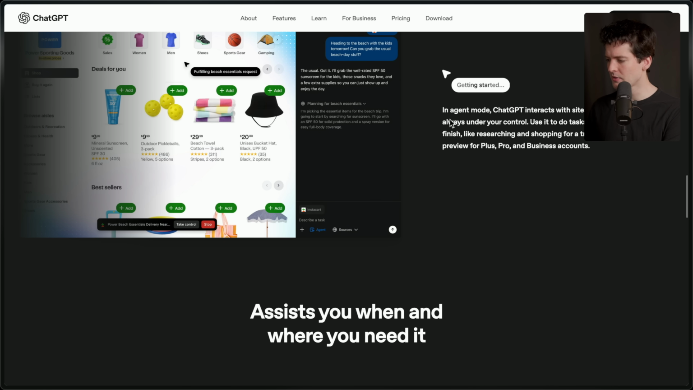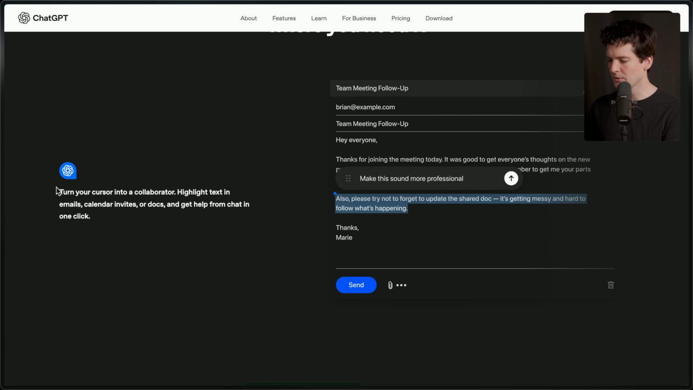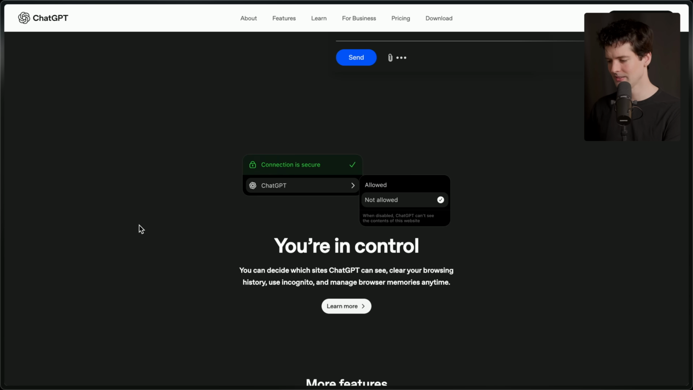ChatGPT interacts with sites for you, always under your control. You can use it to do tasks from start to finish, like researching and shopping for a trip. Available in preview for Plus, Pro, and business accounts. You also turn your cursor into a collaborator. This was the feature that Theo was pushing, the idea that your cursor is the interaction point.